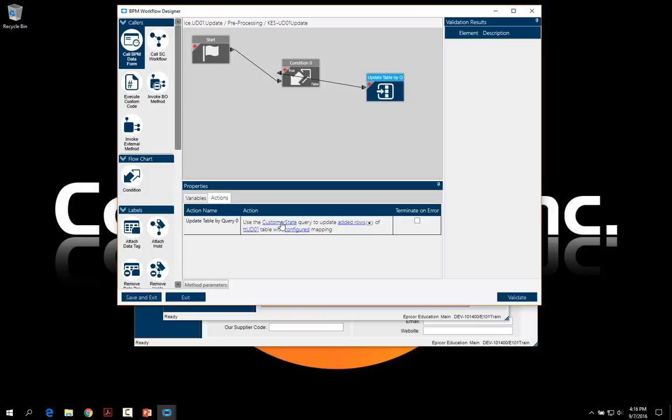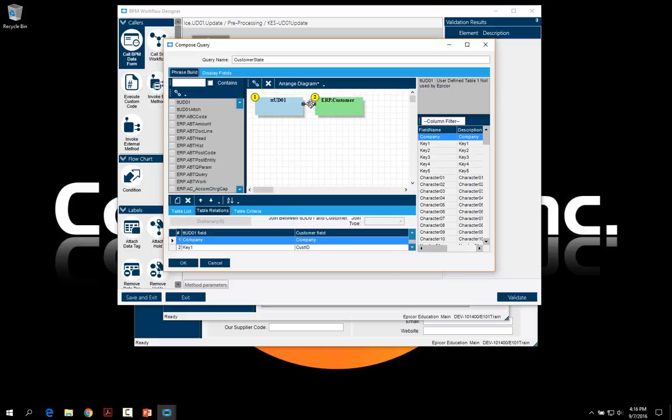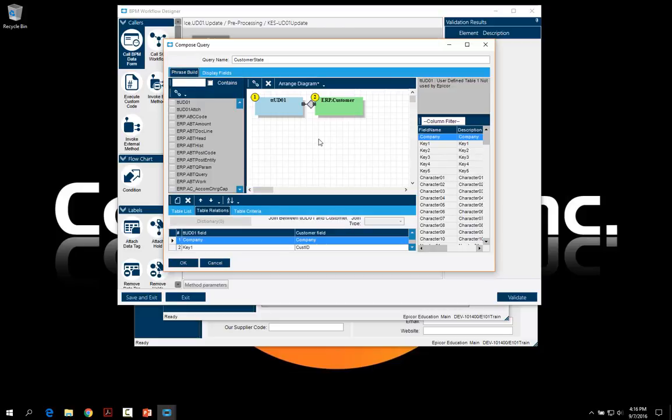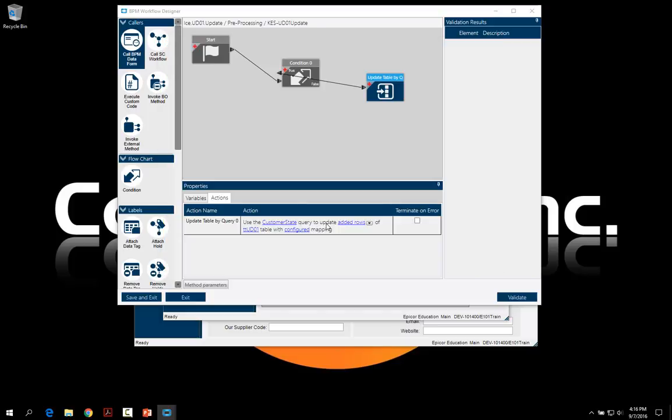In this case, we call it customer state because we're going to be updating the UD table with the state. So we link the UD table to the customer by the company and customer number. Customer ID is equal to key 1. And then we display our fields: company, customer ID, and state. We don't have any conditions here, and we cannot test our BAQ, but here we can see the displayed fields that we used.